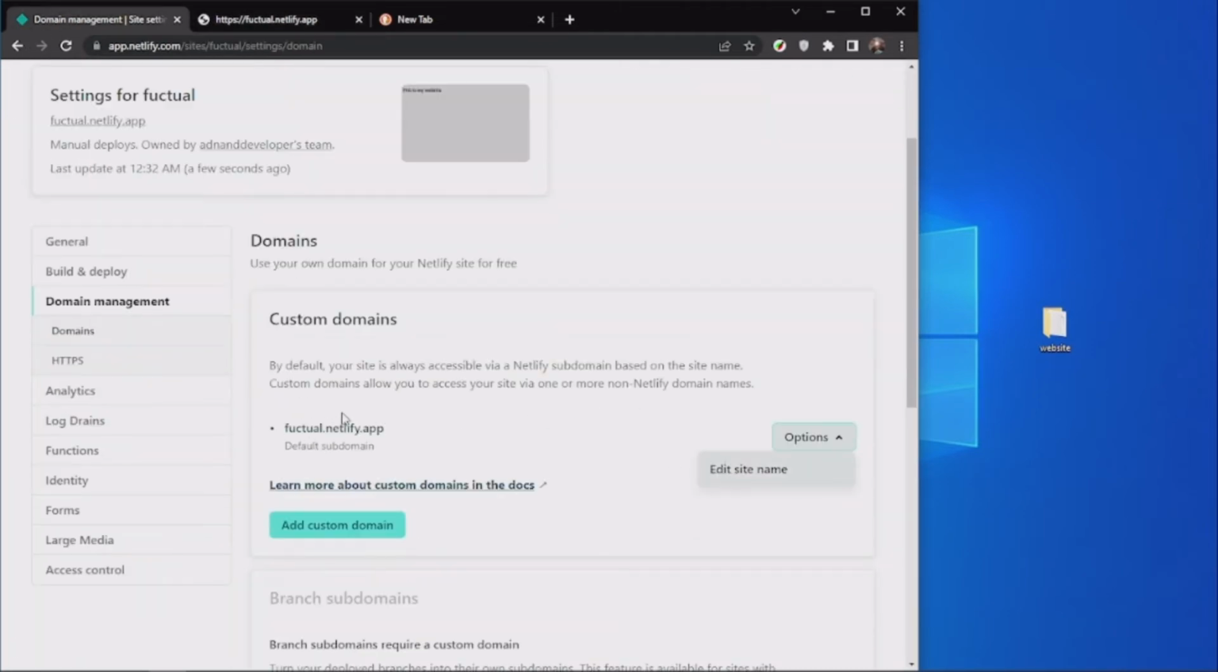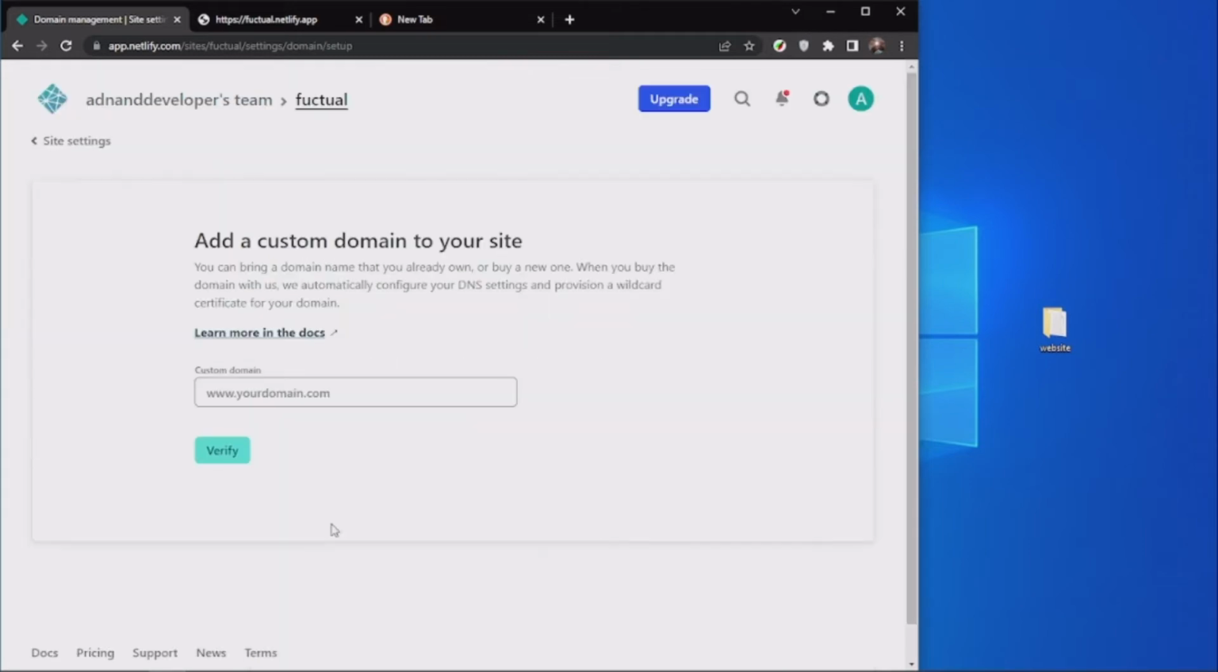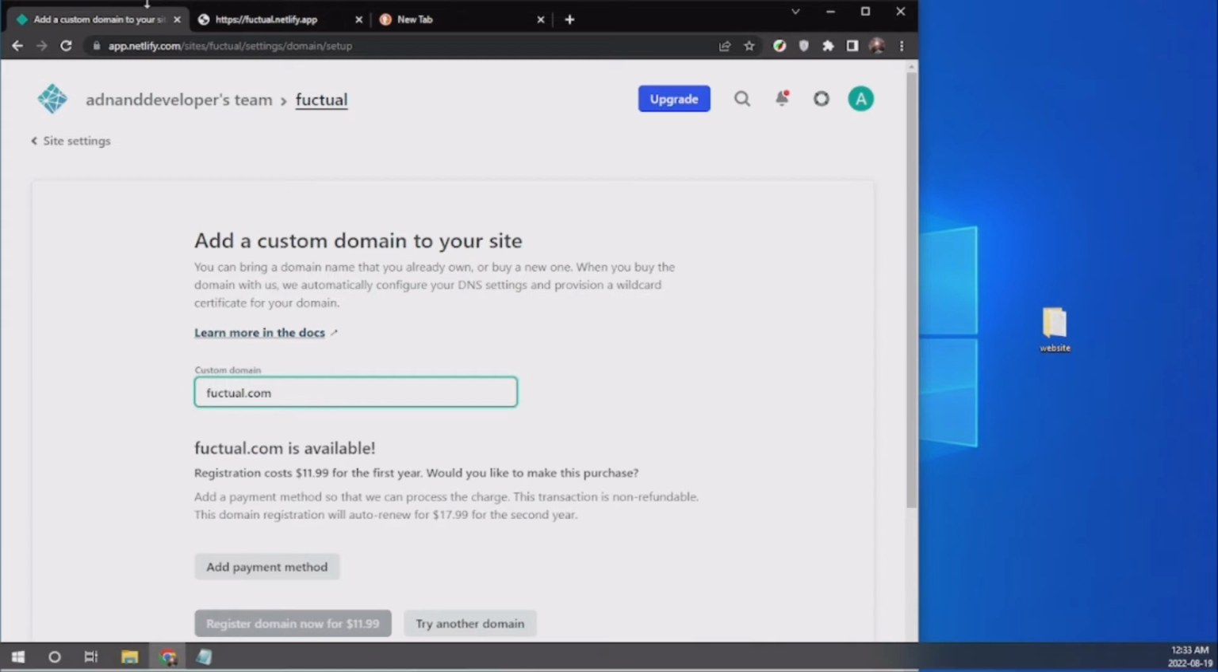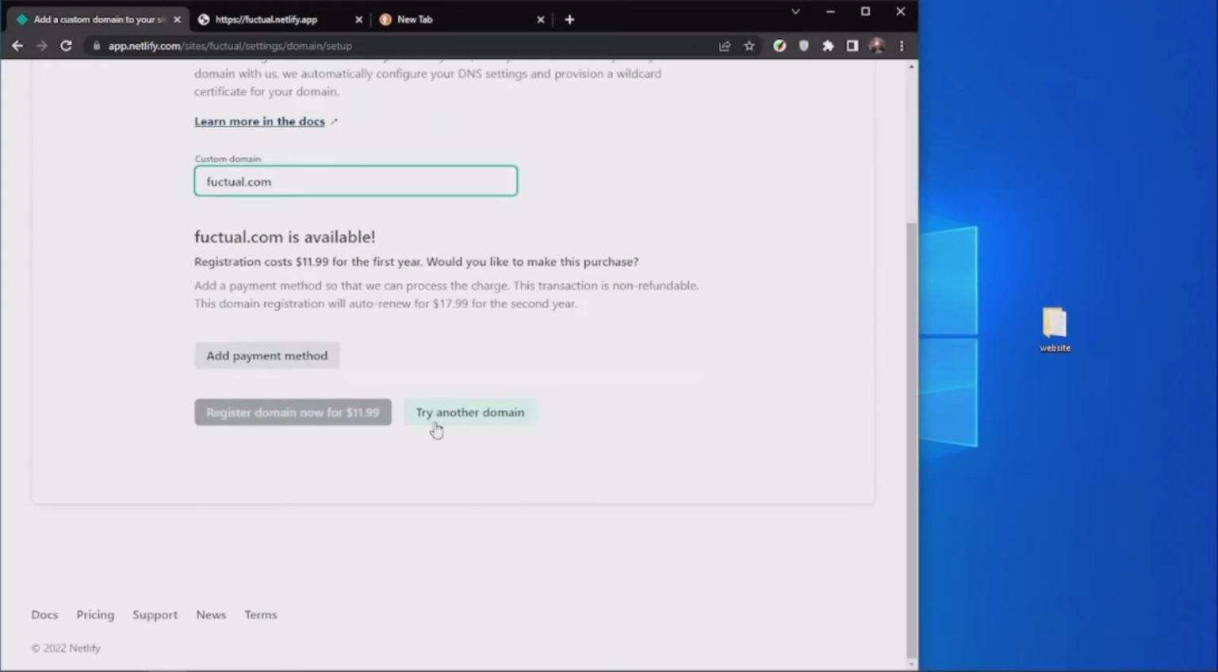So you can change that domain, or you can add your own domain by pressing add custom domain, and then the domain that you want to add. And let's say I want to add something like factual.com. It's going to ask me to verify, and right now register domain now for $11.99.